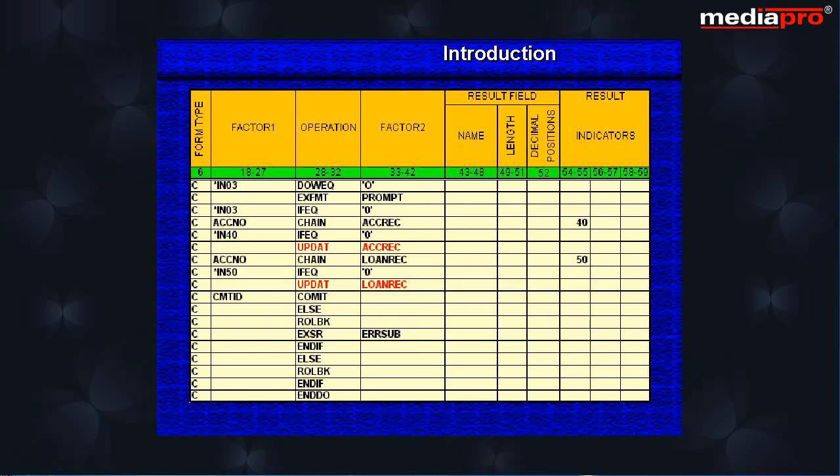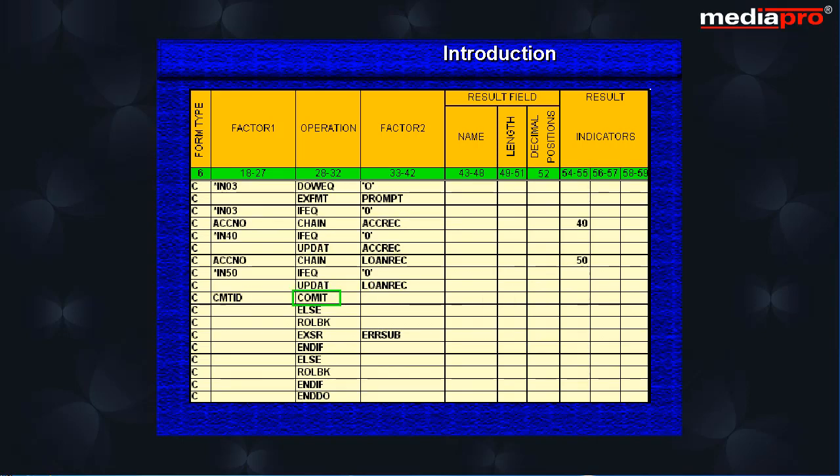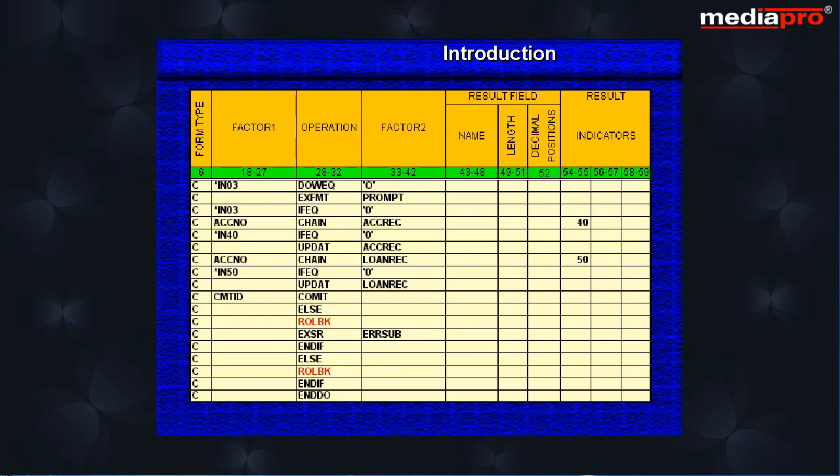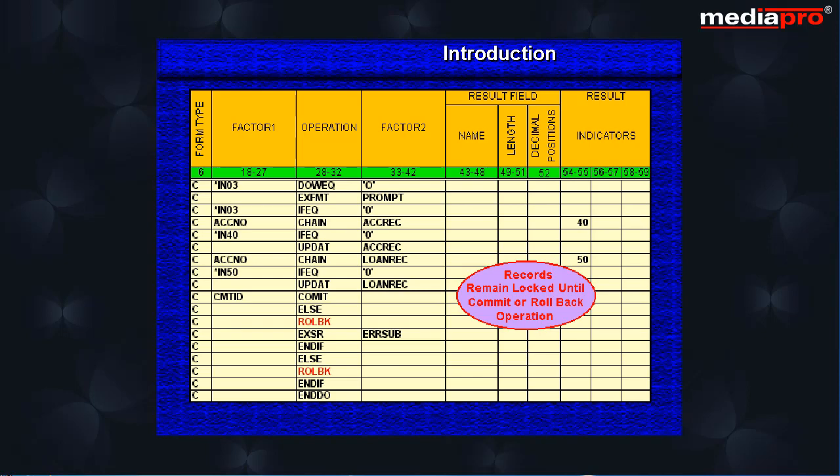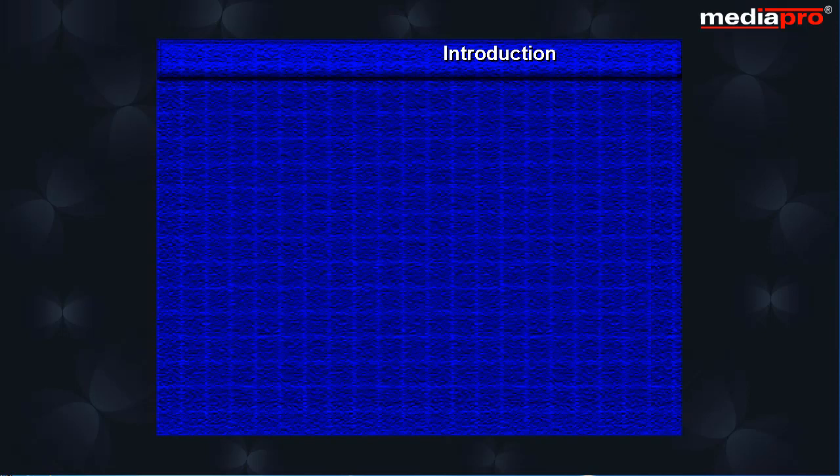If both the operations were done successfully, the commit operation is performed. Otherwise, a rollback operation will be performed. A rollback operation will also be performed in case the operator ends the job in the middle of a transaction. All the records will remain locked until the commit or rollback operation.